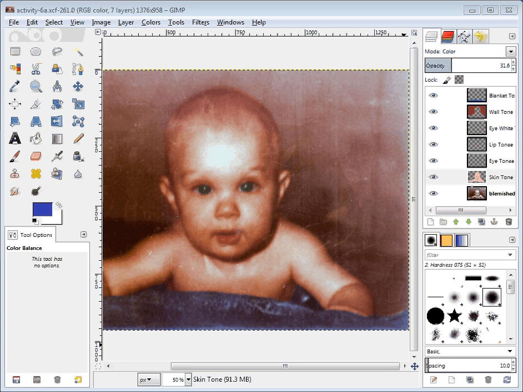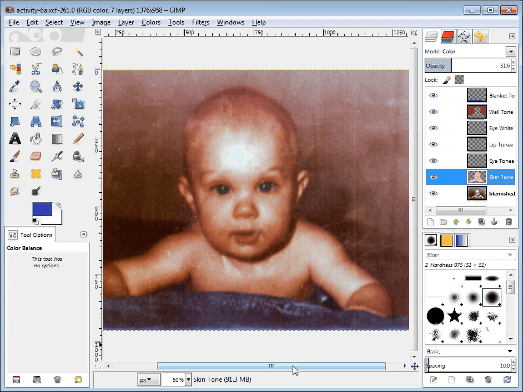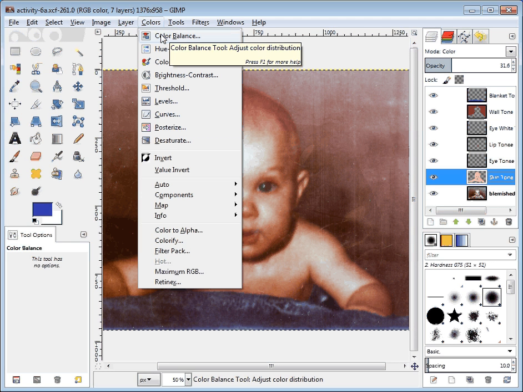There's one last thing for color correcting if you'd really like to try and get as close to accurate as possible. And that is select your skin tone layer, or your blanket layer, or your wall tone layer if necessary, but definitely the skin tone layer. And the first choice under colors is called color balance.